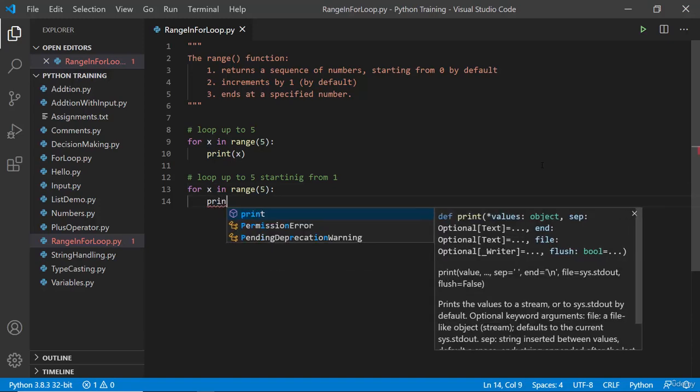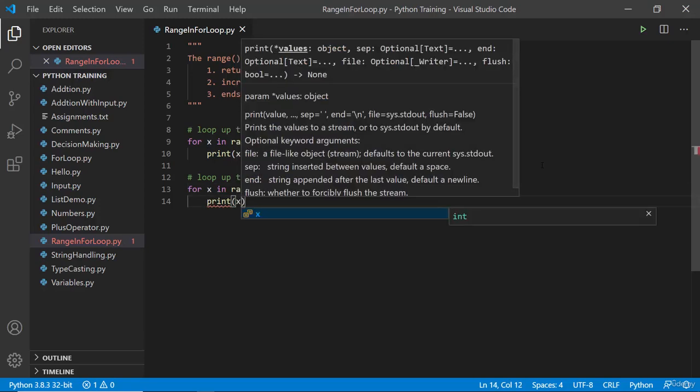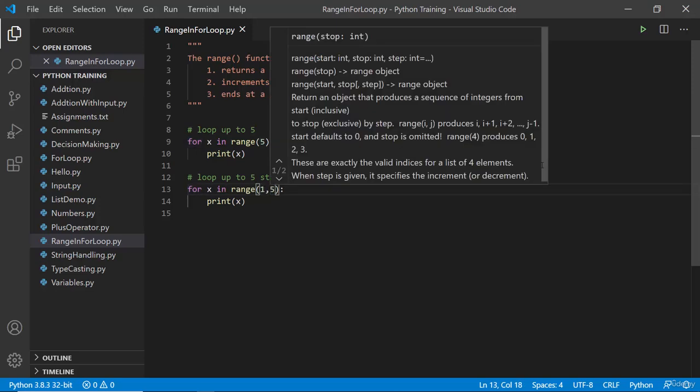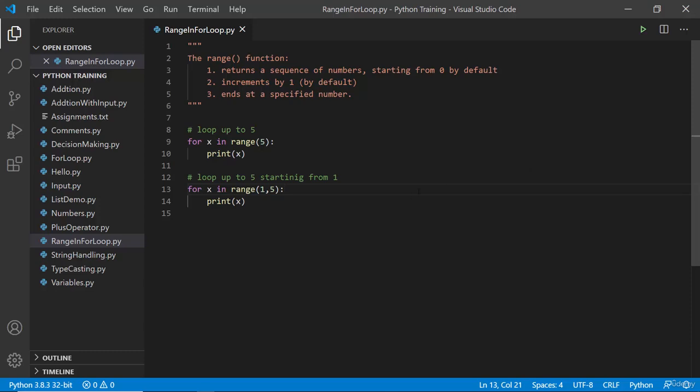Let me do that first. Let's say print x. If I write it now, it's exactly similar to what I wrote previously. So let's change it a bit. I want to start from 1, so I'll specify it like this. Now this 1 is the start point, and this is the end point. Let's see the output.